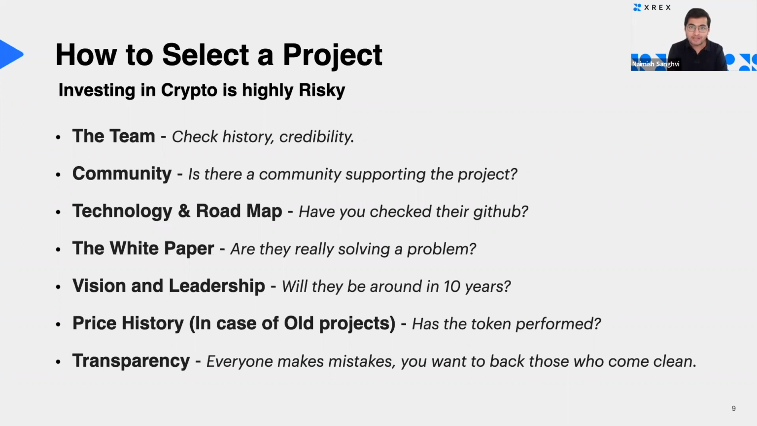But if you're not a techie, then what you have to do is open the roadmap of the project and see if they actually delivered what they promised to deliver within the timeline that they promised it. So if they've done it, it means they're on the right track.